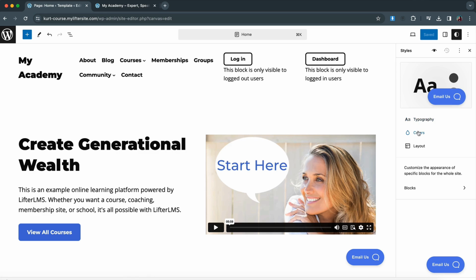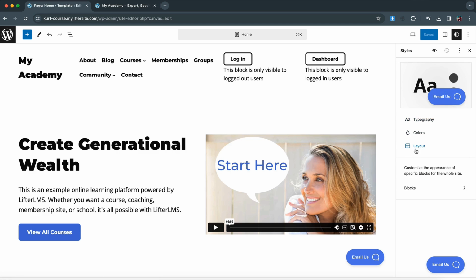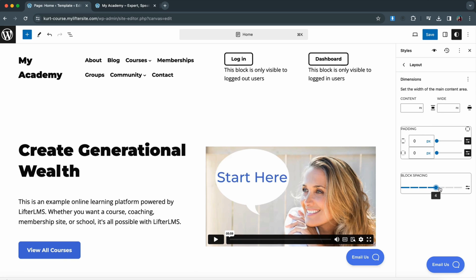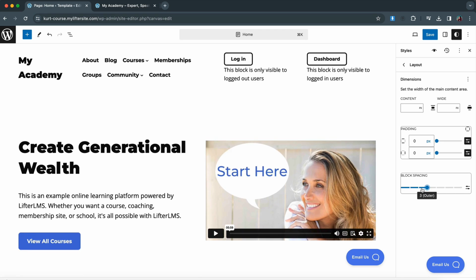You have typography settings, color settings for your text, backgrounds, links, captions, buttons, etc. And you also have some layout settings for styling, such as your default content width, and also some default padding and spacing options for your blocks. So you could space blocks close together. You could space them a little further apart if you'd like.